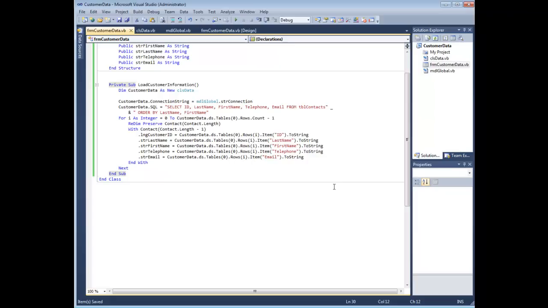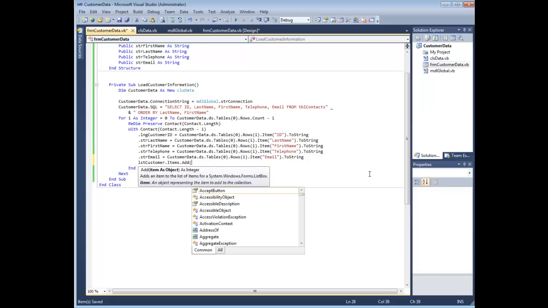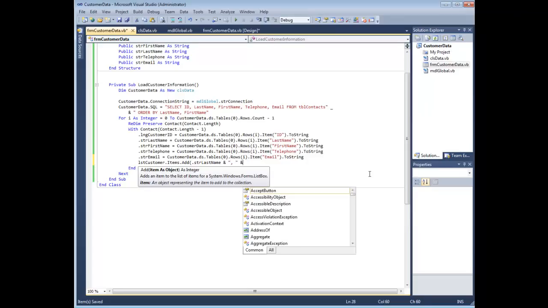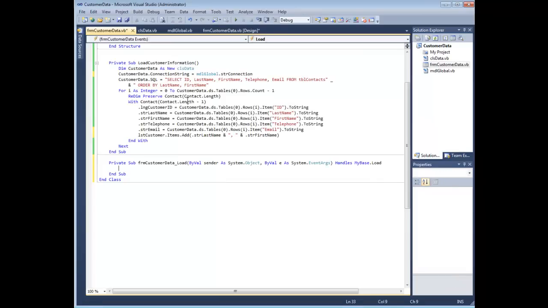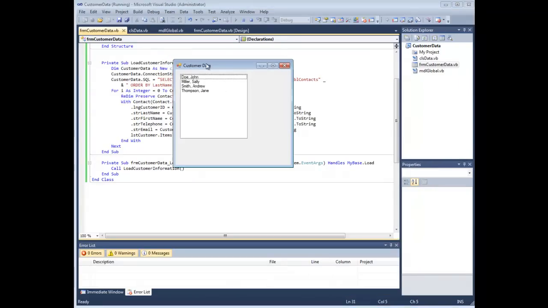We need to display this to our list box. So I'm just going to add lstCustomer.Items.Add, and I'll go with .strLastName, so I'm going to refer to my structure, do a little bit of string concatenation for formatting, and first name. Alright, I need something to call this event. I'll just do this on form load for now, so call LoadCustomerInformation and run it. We have now connected to the database.